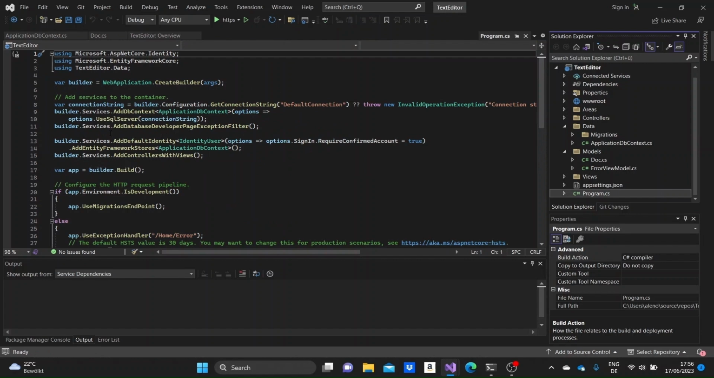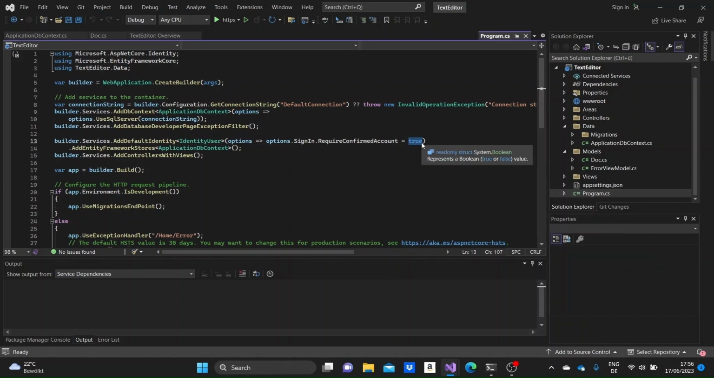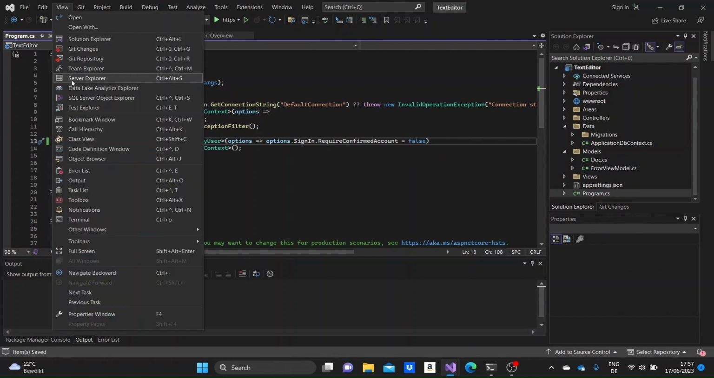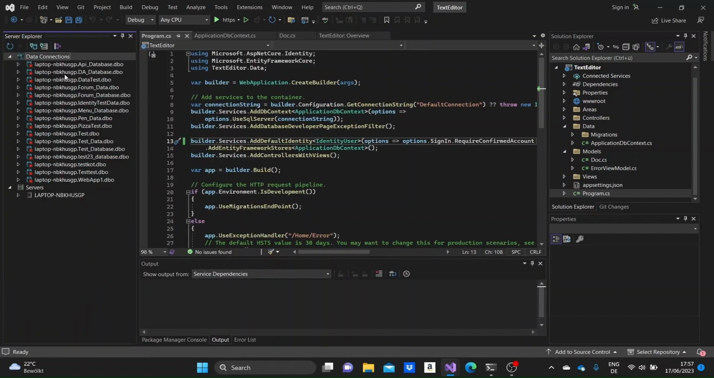So let's go to program.cs, and here we can see the services that were injected when we created the project. We can see here that the context is connected to the connection string, and we also see the service for the identity users, where we need to specify require confirmed account to false, so that when we register a user with an account, we don't need a confirmation for that account. It will just be created.